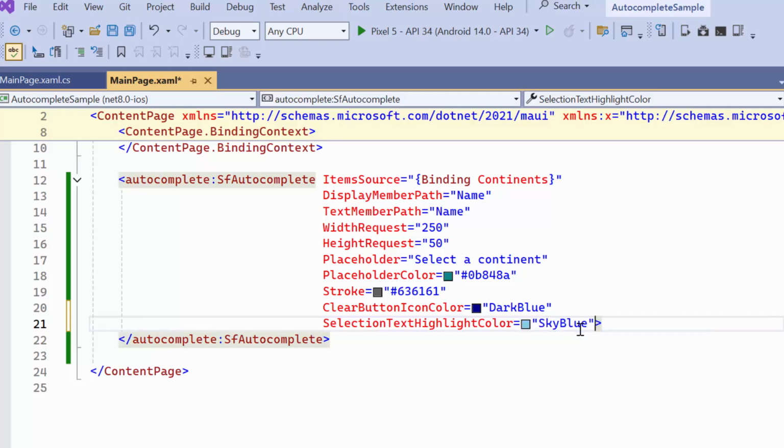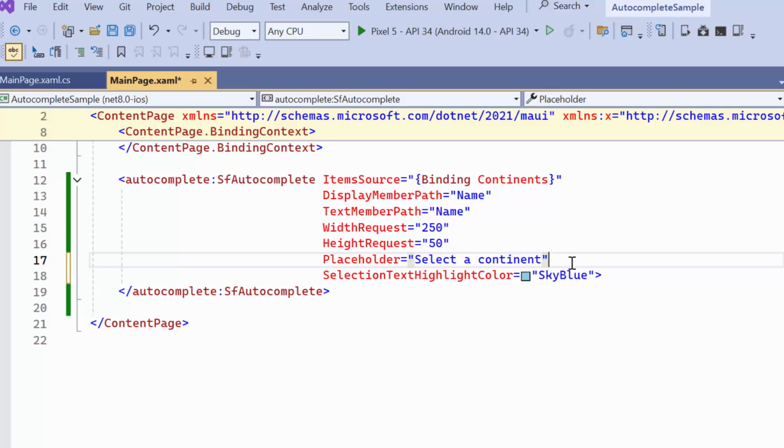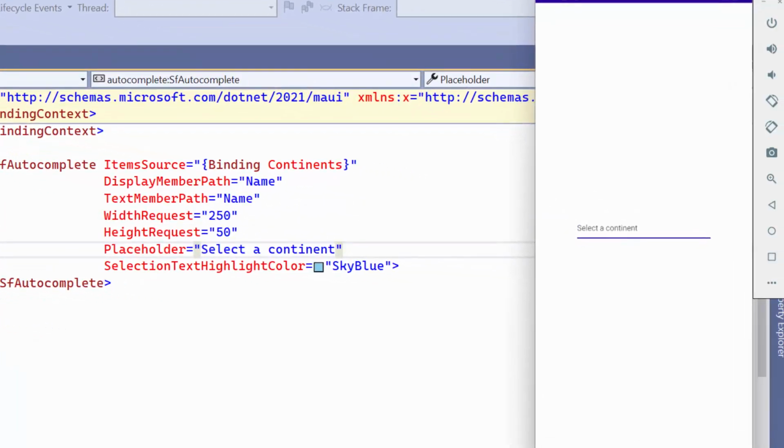Before running the application, I remove the code snippets related to the previous customization. Once done, the selected text will be highlighted in the input field when an item is picked from the list.